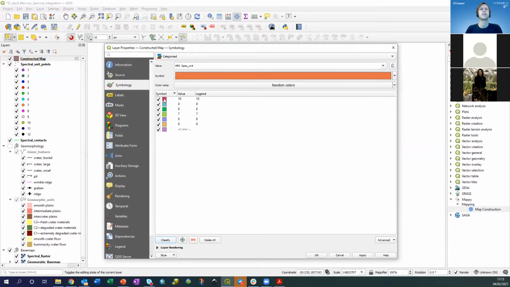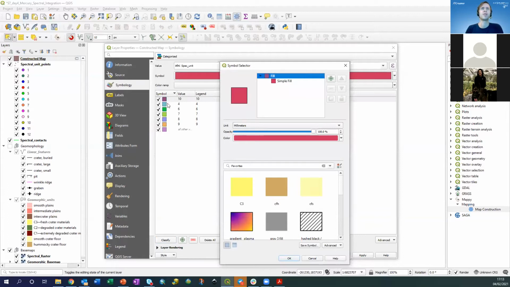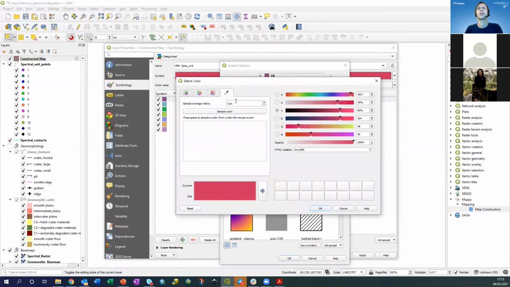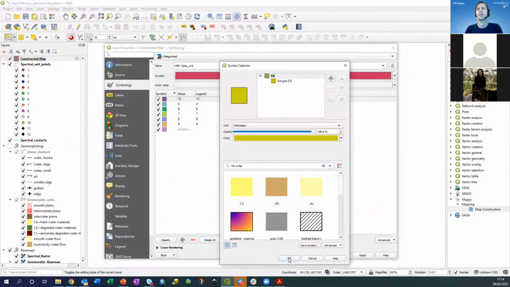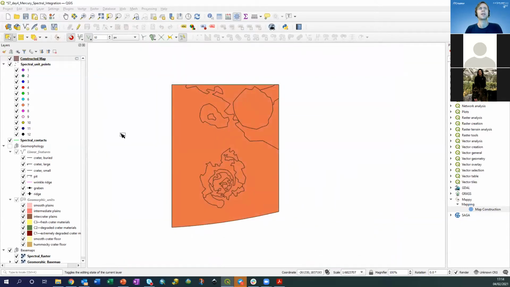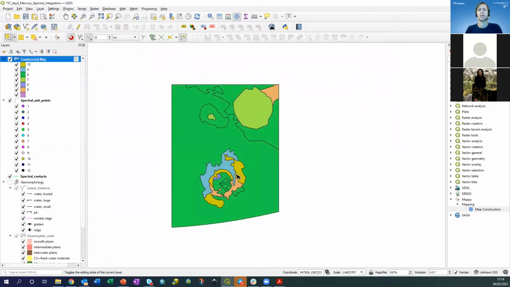Now here's the shortcut. For spectral unit 10, you want it to be colored the same as its dot. If you double click the symbol, which is currently randomly assigned, you can go to the color, and use this little dropper tool to sample the color from the dot. So I'm doing number 10, and it's this yellow color. There we go. That's how you can build up the symbology correctly. Now my map has changed its appearance, and all of the different spectral units have different colors.